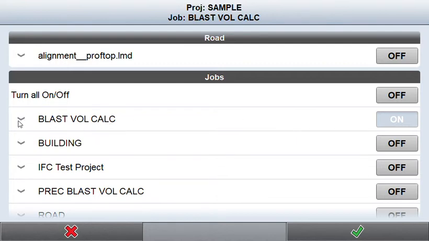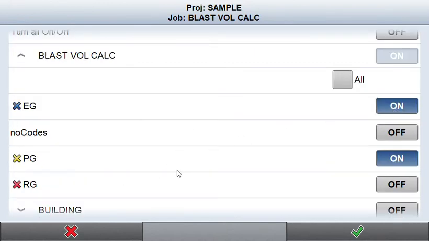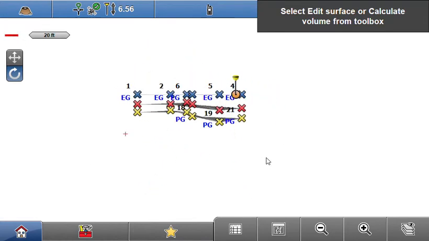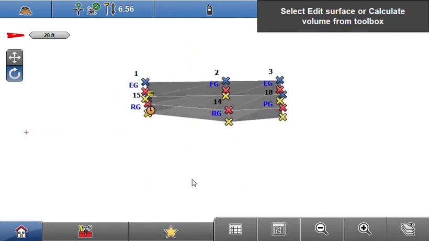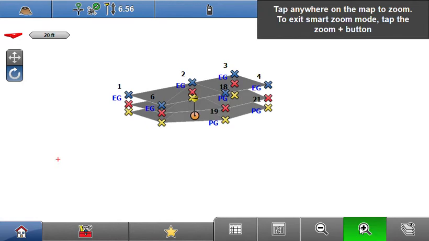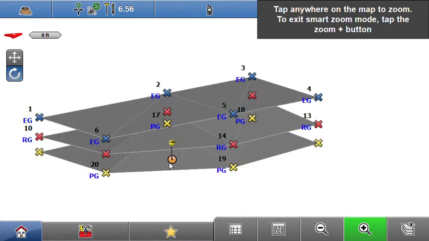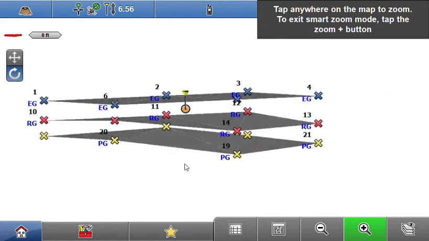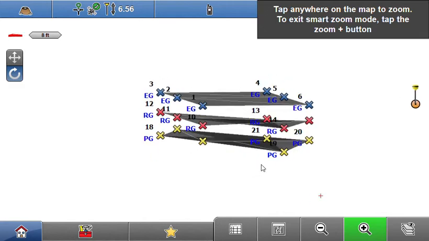So let's hit our drop down menu here on our job, and we'll turn our EG points on, and our PG points are already on, and let's turn our RG points on. Check. Now, if we hit our little 3D button here, there they are. There's all 3 surfaces. So you've got a top surface for your existing ground, you've got a middle surface there for your rock. Like I said before, this is kind of a makeup deal here, so it's not really going to look just like that, but it depends on your elevation values and data.